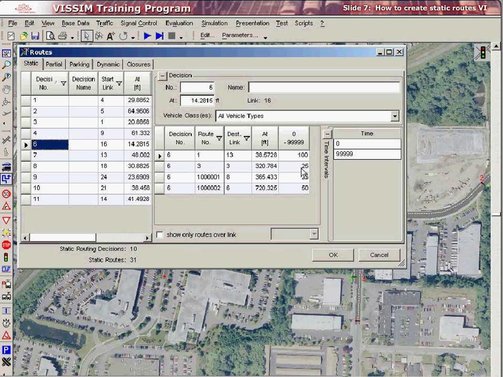Route 6 originally had 100 vehicles turning right, and it still does now, but now the 100 vehicles are split into 3 routes that travel through the next intersection. The percentages used for the split are based on the split that was defined for Routing Decision 5's routes.